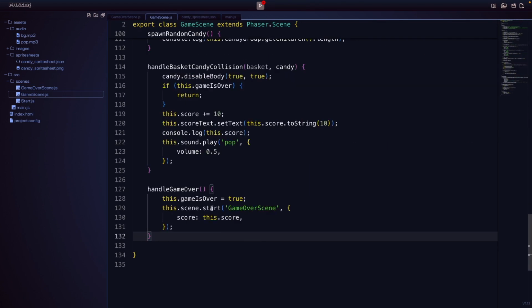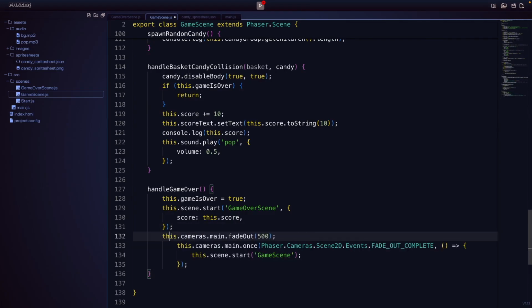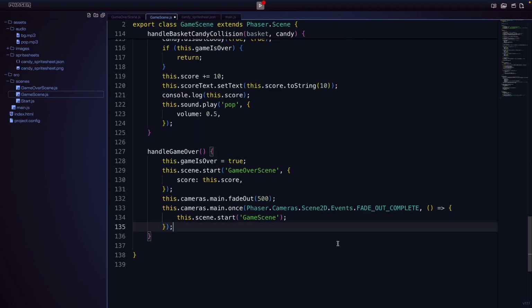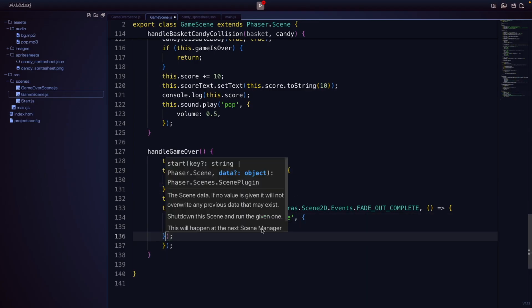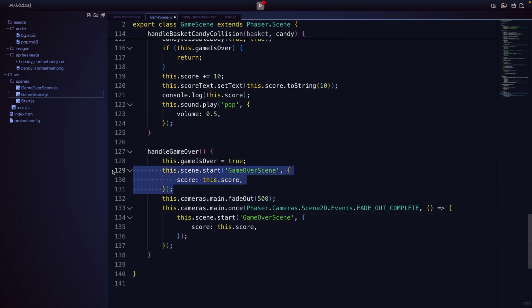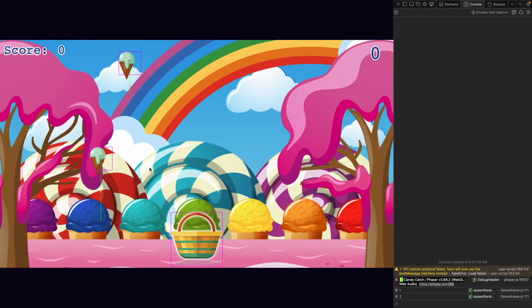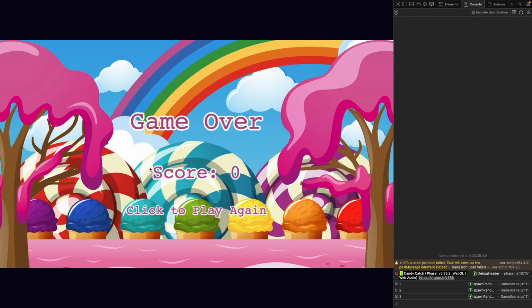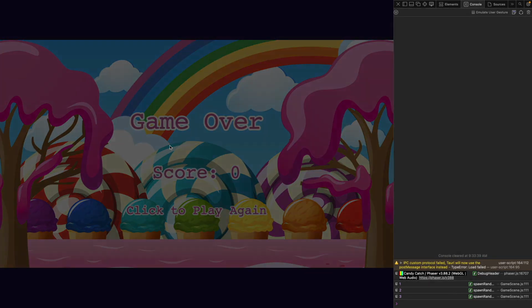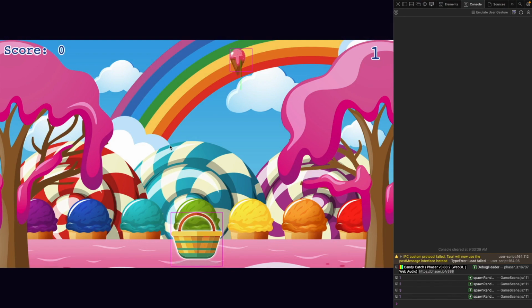So instead of immediately going right to our game over scene, let's paste in our code here where we do our camera fade out. Then we'll have our event listener for once our fade out is completed. And now we want to start our game over scene, and we want to pass in our data object. Now let's remove our line of code here. Let's save. If we come back to our game, we now have this nice fade in effect. We now fade out to our game over scene and fade in. And now if we click, we have that fade out and we fade back into our game scene.